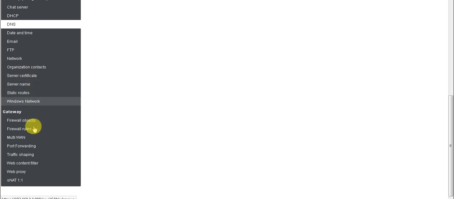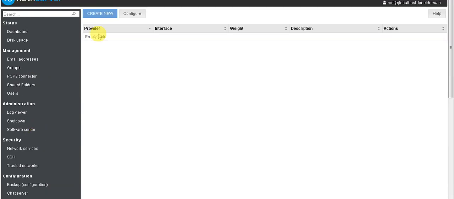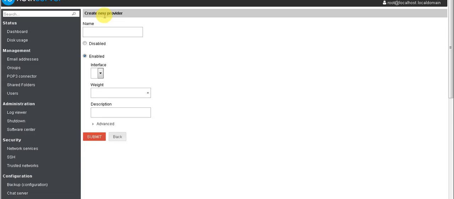Now we will see multi-WAN. Multi-WAN is used for multiple WAN connections, internet connections. If you have two ISPs, you can merge those two ISPs and make them load balancing, or one active and one redundancy. Here see, create a new provider.